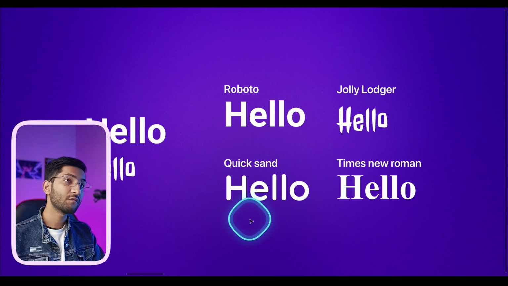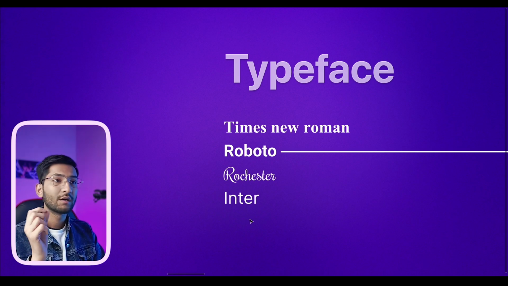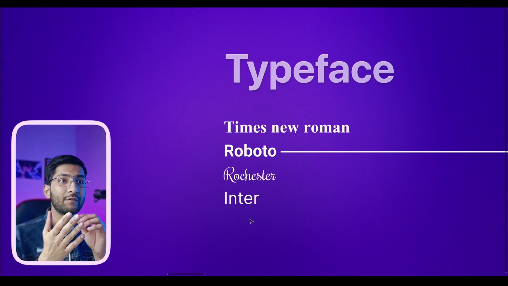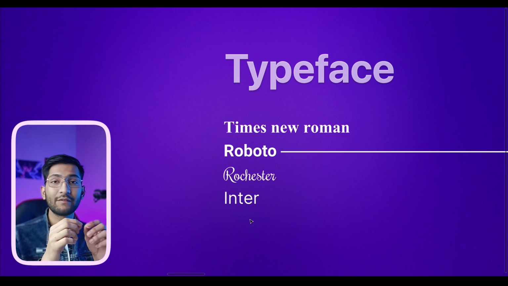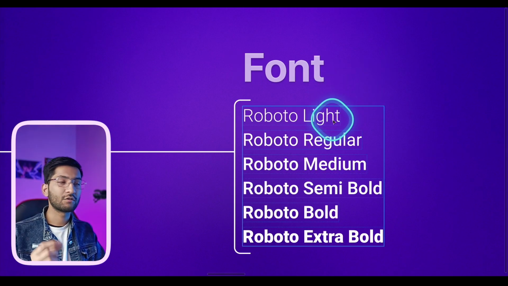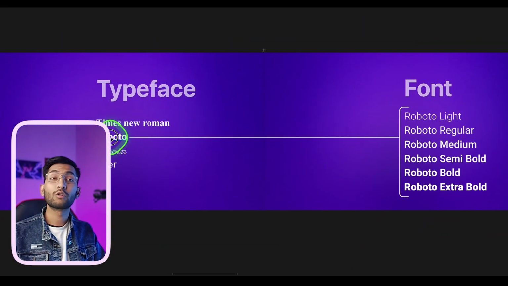And font is actually the collection of different weights, and when I'm saying weight, it's the thickness of what I'm writing. Like if I write with too much pressure on my pen, then I will write in a bolder font. So font is actually the collection of different weights of a typeface. Like Roboto is a typeface, Roboto is a handwriting, and we have different weights of Roboto. So this collection is known as font.